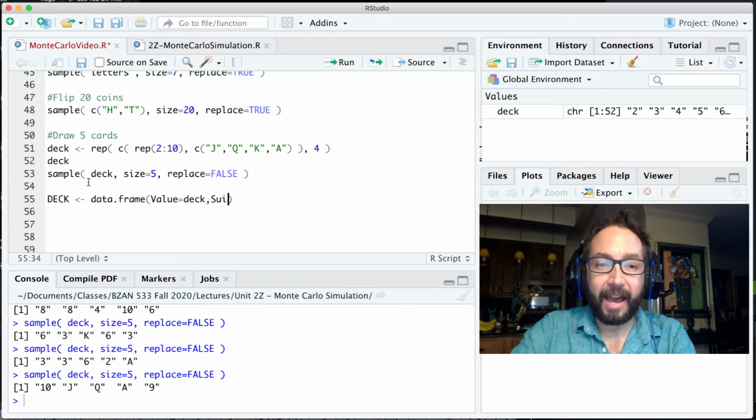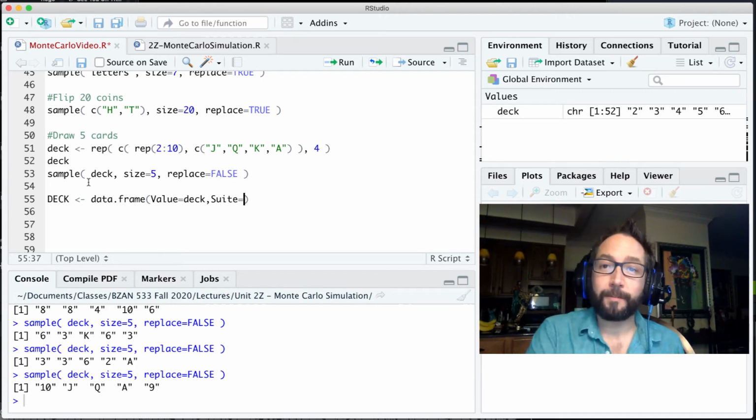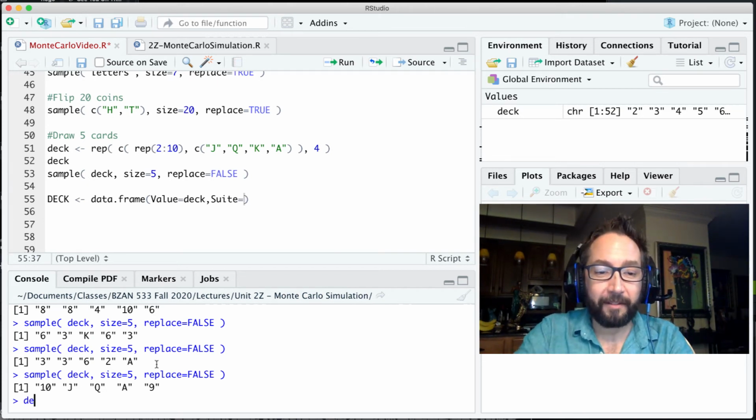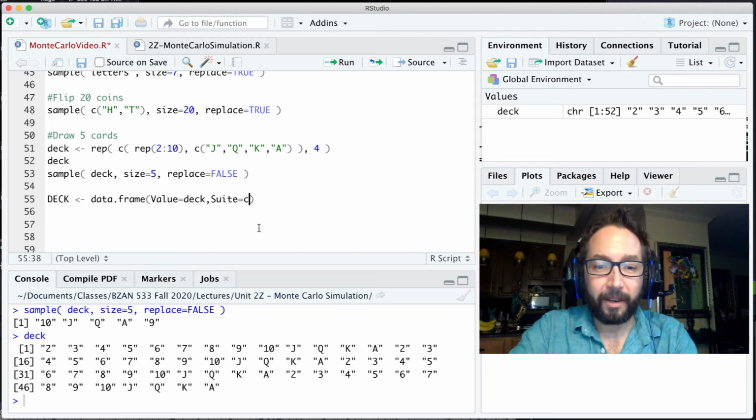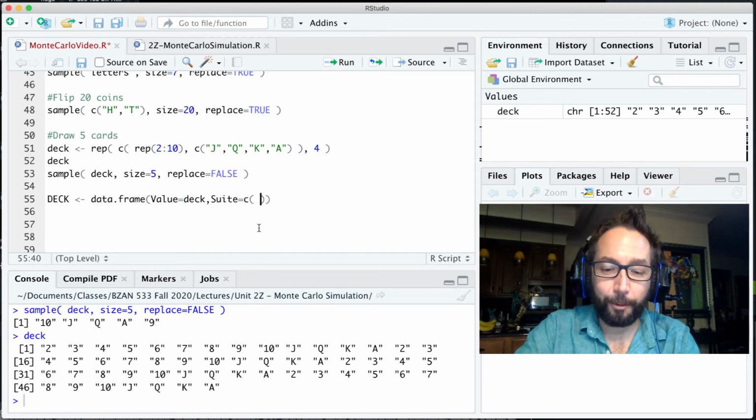And then I'm going to add a second column for suit. So is it a diamond? Is it a spade, heart, etc.? Now, the way that I've defined deck is that I go from 2 up through 10, jack, queen, king, ace. And so what I want to do is match those up with the appropriate suit.